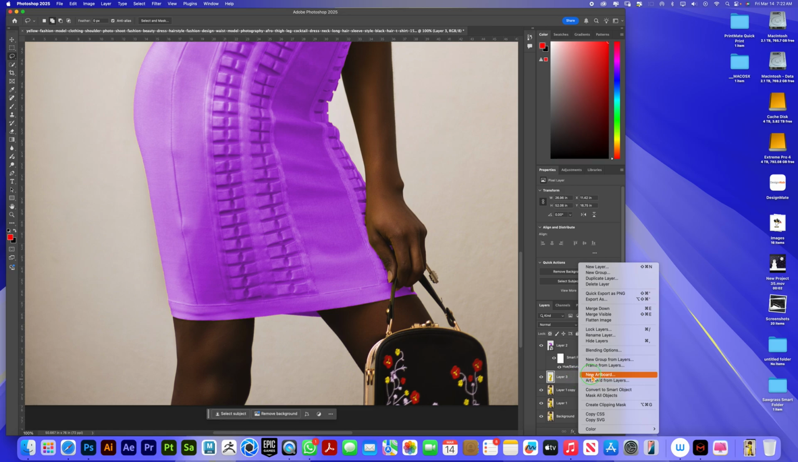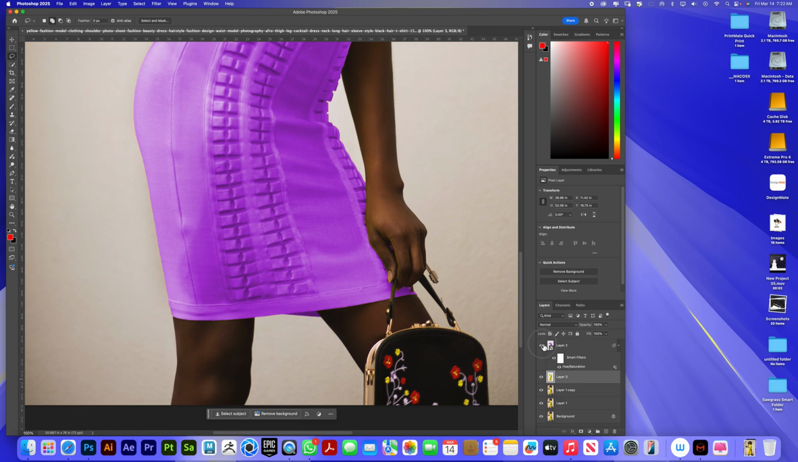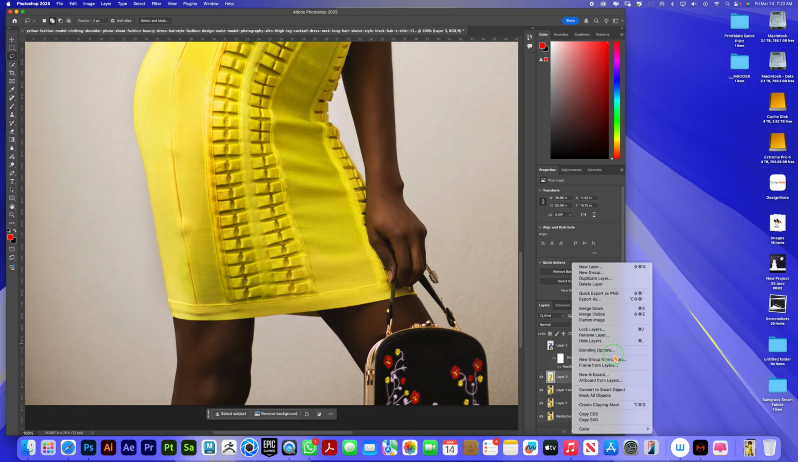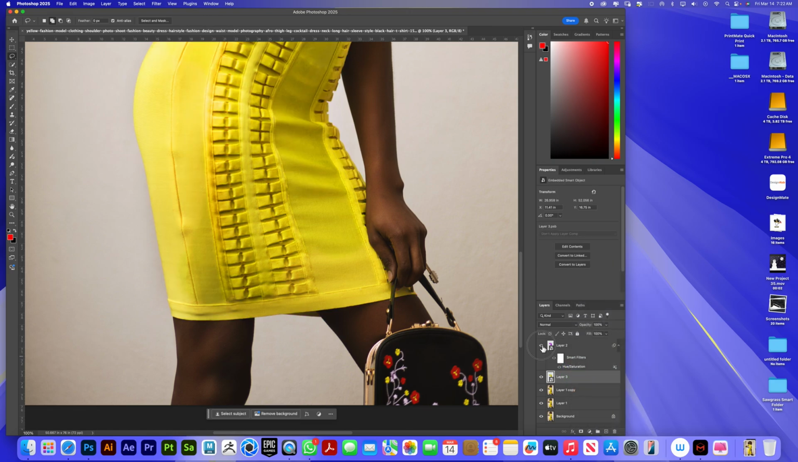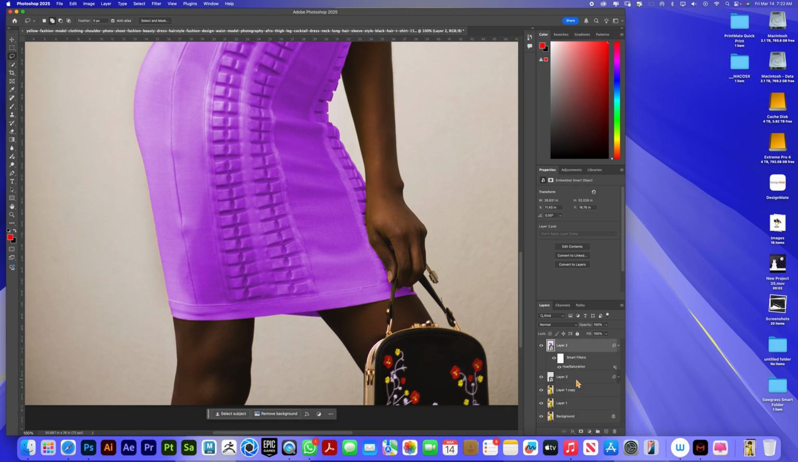Convert to a smart object. Actually, I don't need that no more. Let me see. Yeah, I'm gonna convert it to a smart object. And let me see if I can bring this down to this one. Yep, so I'm gonna hide this one. Okay, so here we go. So this is what I was trying to say about being a perfectionist.